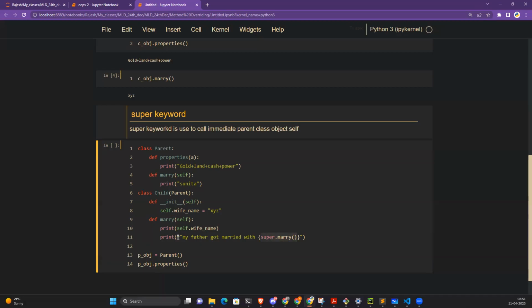Self is the reference variable of the current class object. Super is the reference variable of the immediate parent class. Who is the immediate parent class? What do you mean by immediate parent versus non-immediate parent? My father, whose name is X, is my immediate parent, but my grandfather is not my immediate parent, right? So always be careful about that.